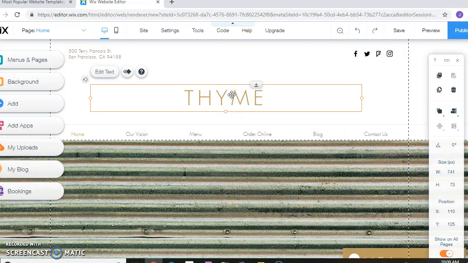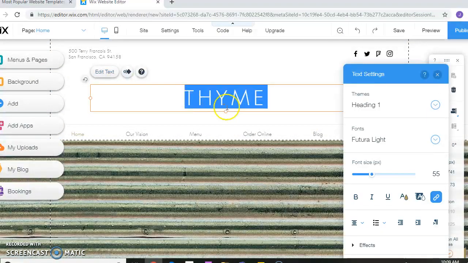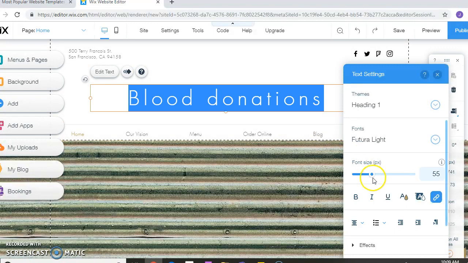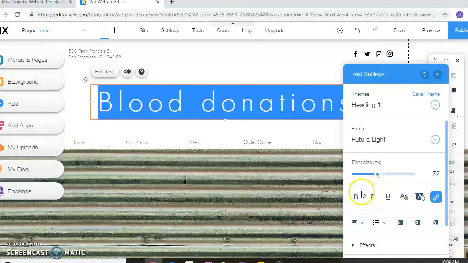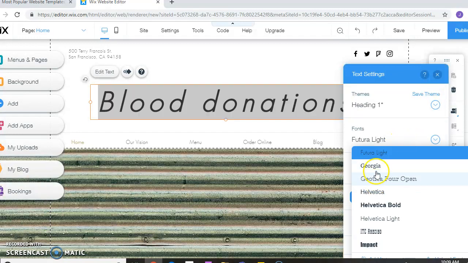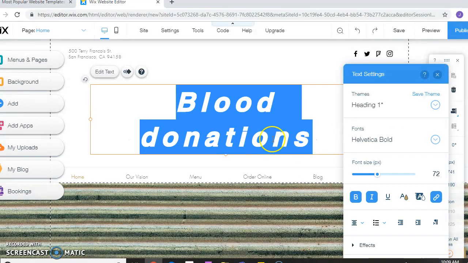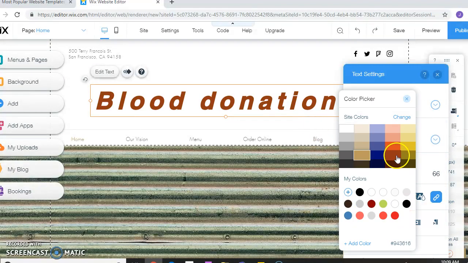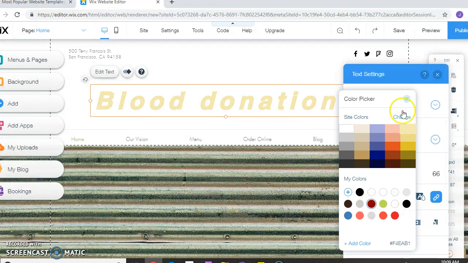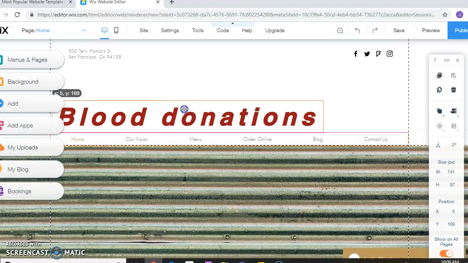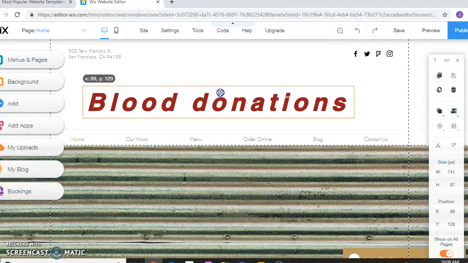and I will change over the text as well. So you go edit text, blood donations. If it's highlighted, you can change the size, make it bold, change over the font as well, whatever you need to do. And then if you want to change color as well, easy as that. And you can drag and drop them wherever you need to.